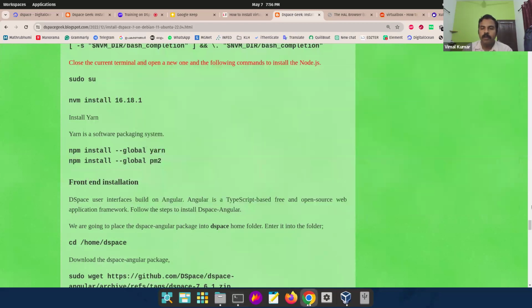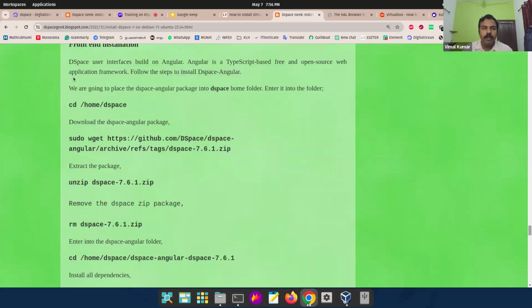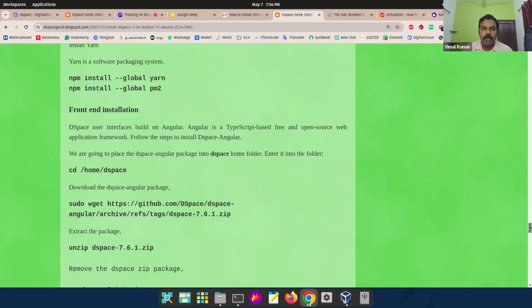Okay, installed. Next we are going to download the front end package, the Angular DSpace package, and install it. In these steps, we just finished the installation of the required packages to install this front end: Node, NVM, Yarn, and PM2. Next is going to download Angular packages, the final installation of the front end.